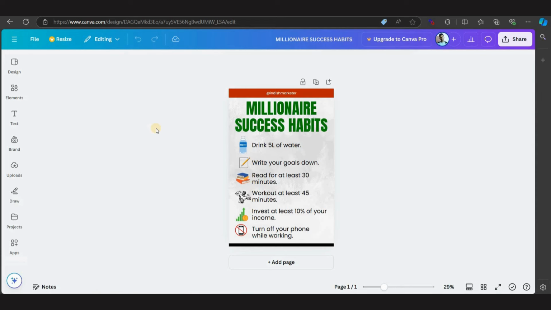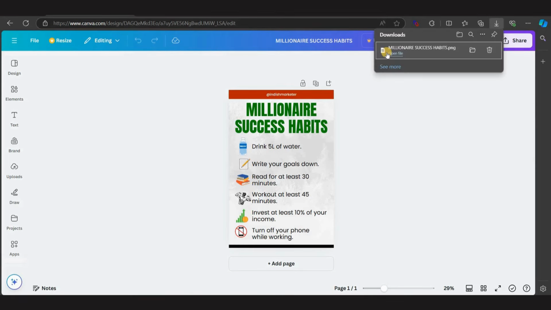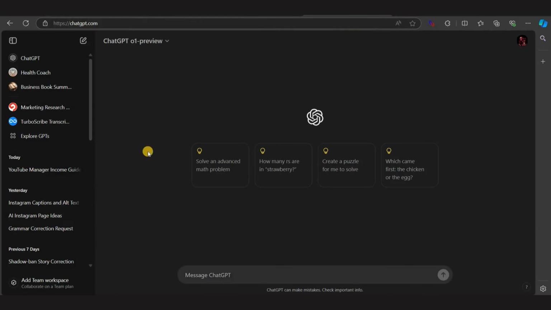Next, we have to move to the most important part, that is doing SEO of our image. As I told you, we will use ChatGPT to do the SEO. Now you can see that the image is downloaded here. Now let's go to ChatGPT, and you can just create a new chat here.